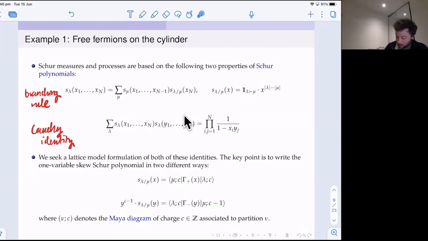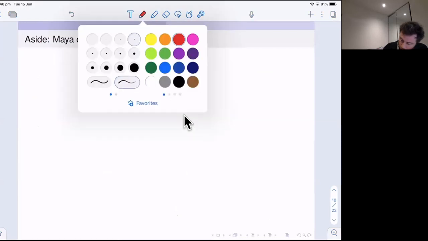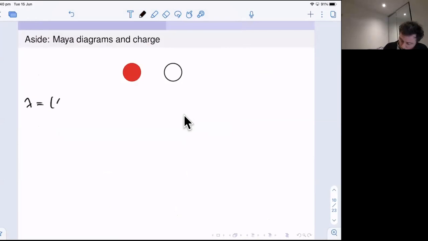So, I think that many of these things are familiar, but let me say a little bit about what it actually means. Let's do some examples on the next slide, and that will make clear what exactly a Maya diagram is and what exactly the charge is. All right, so let's choose our favorite, say mu equal to 4, 3, 1, 1.